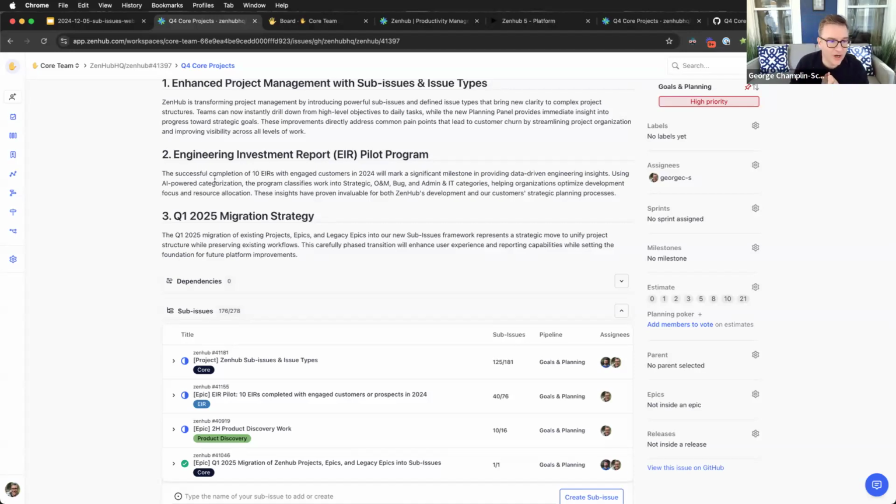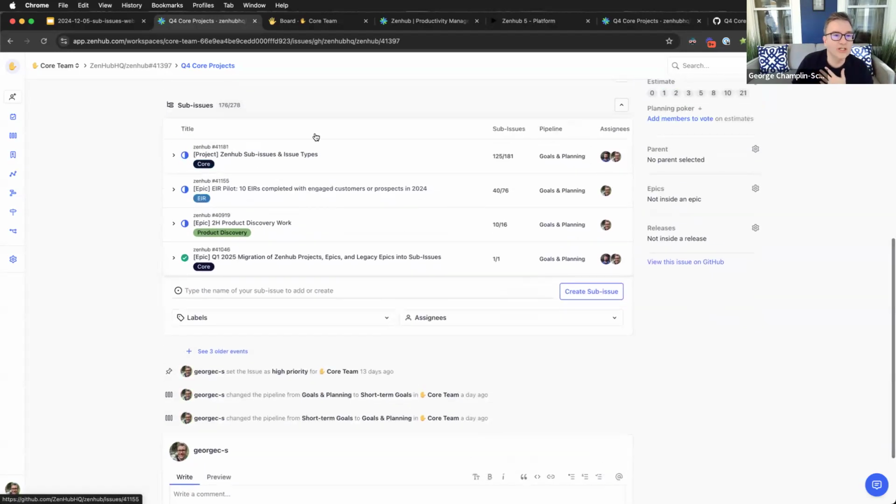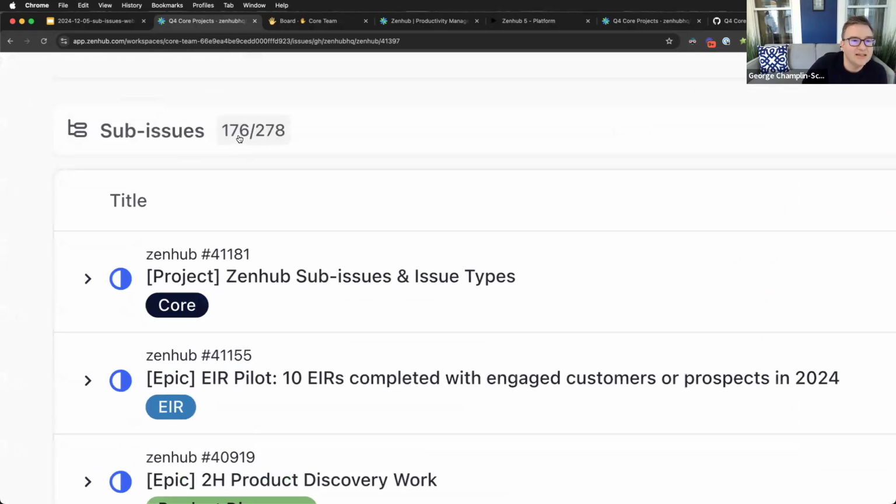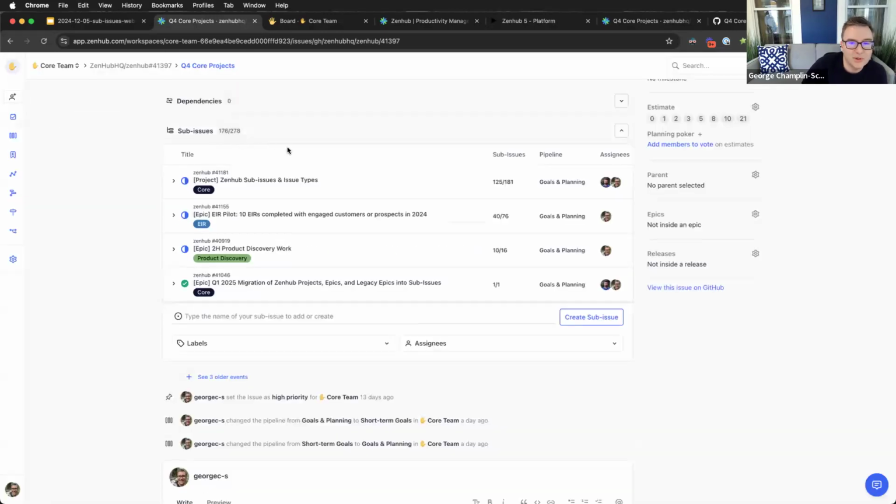And then the other thing that we're focused on is the migration of existing Zenhub-based projects and epics to the new sub-issue based projects, epics, and however you want your hierarchy to work. So what you can see here is that this top level issue contains a number of different projects and epics. You can see right off the bat that there are 176 out of 278. So we tell you at a glance the total sum of all of the work.